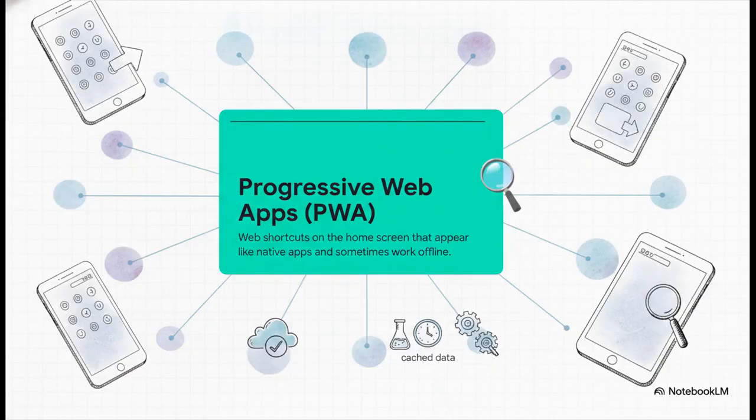Speaking of classic exam topics, let's talk about the Progressive Web App, or PWA. These are totally unique because they're essentially web apps, but they allow users to create shortcuts directly on their mobile home screen. To the user, they appear and behave almost exactly like a native app, and they even use cached data so they can sometimes work completely offline. It's a genuinely fantastic architecture, but it requires a really specific testing approach to make sure those offline capabilities and home screen launches actually work flawlessly.